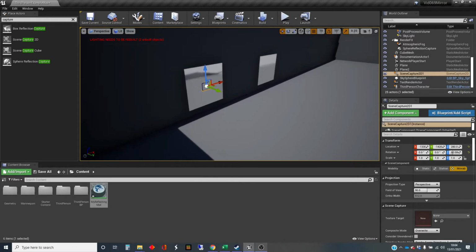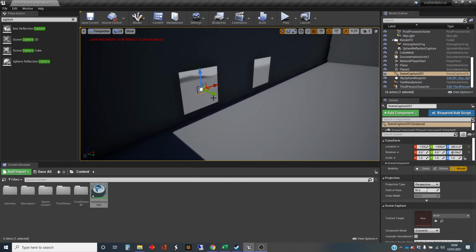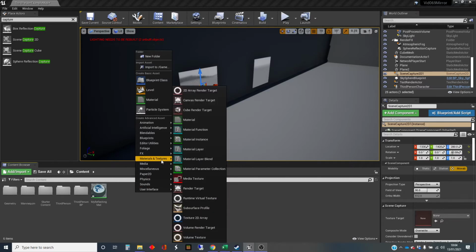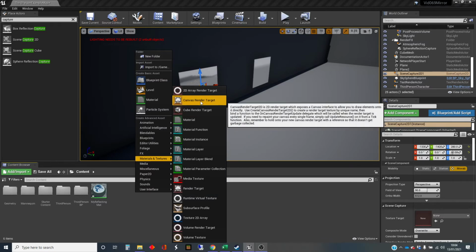Okay, so the next thing we want to do is we need to have this texture that, as I said, it will render to, and that's called a render target. And we need to create one of those as an asset. So I'm going to right click down here and go to materials and textures. And the one that we want is just called render target. There's also a canvas render target. I don't know what the difference is with that.